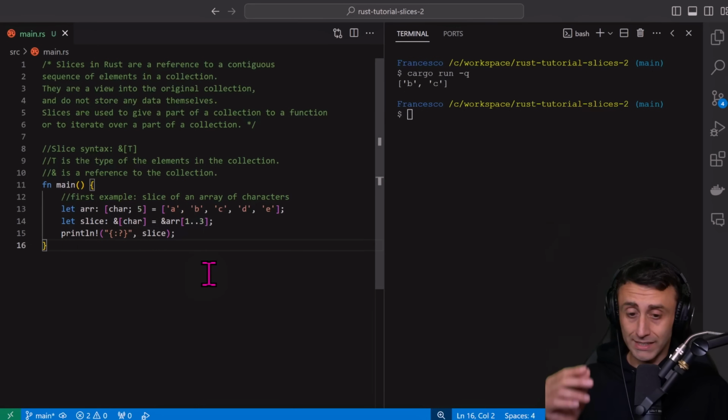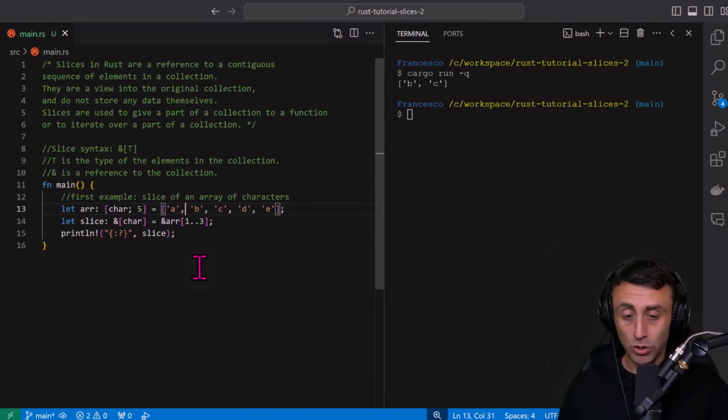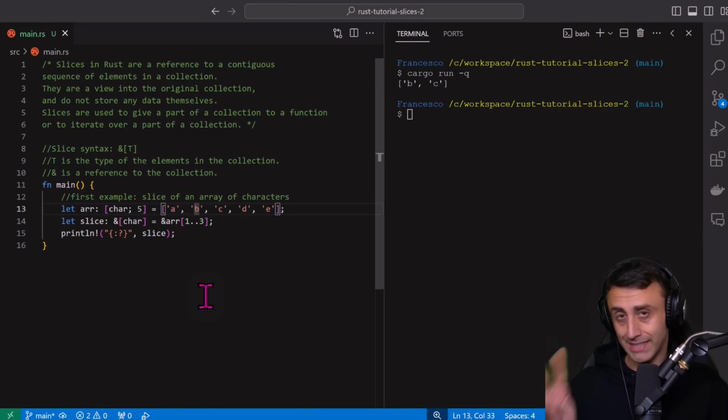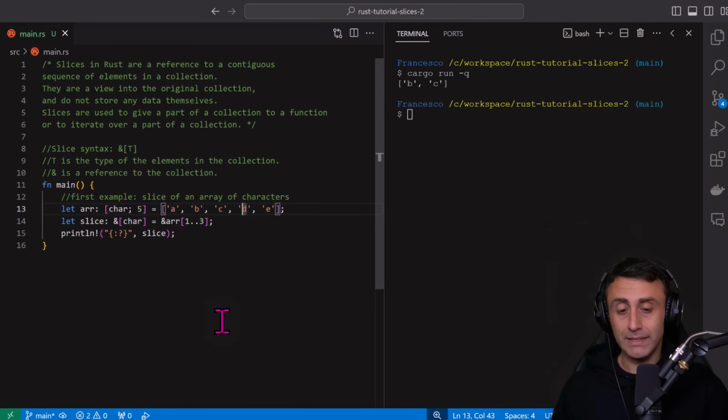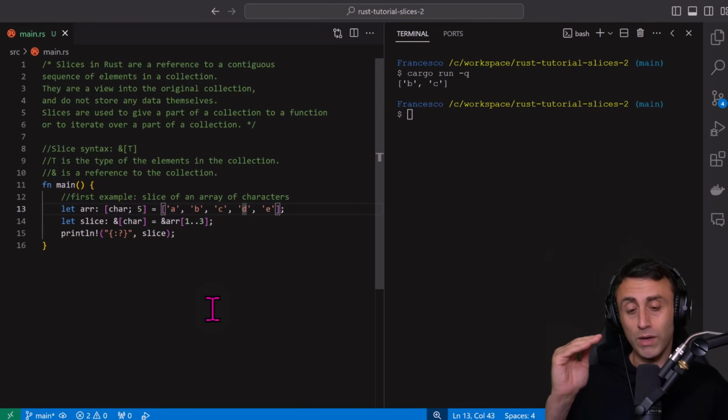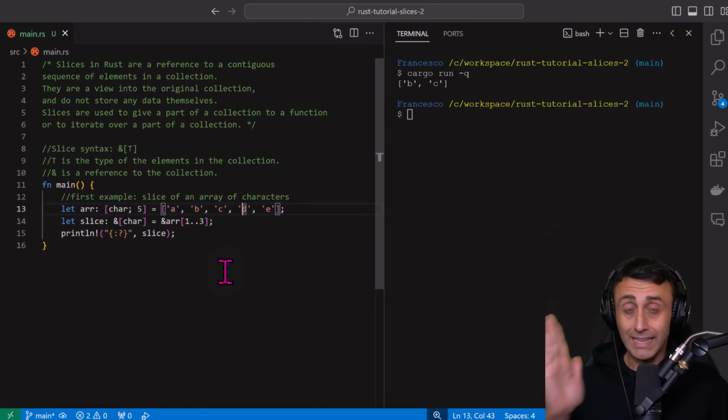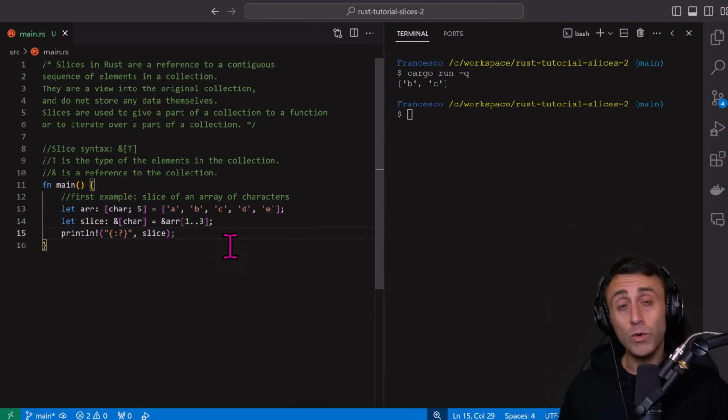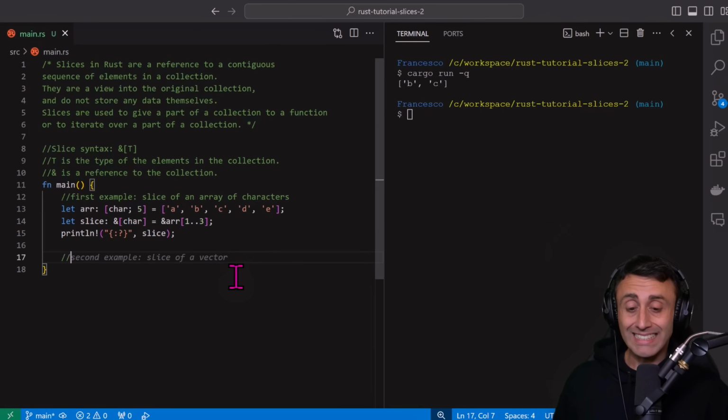We start from 0, so A is index 0, then we have B on 1, C on 2, D on 3, and E on 4. 1..3 means that we will print B, which is on index 1, the second element, then C, but we will not print D. So this means that if we have 3 as the last index, it will not be included, it will be excluded.